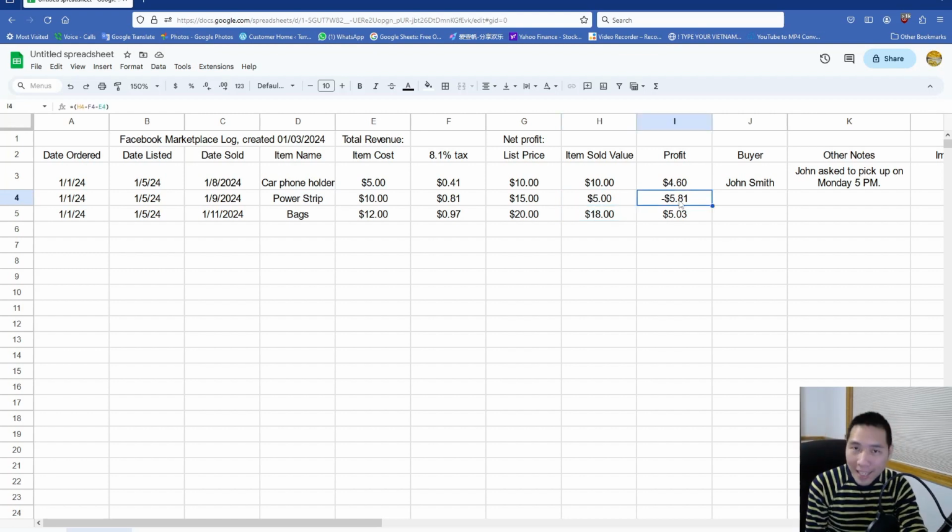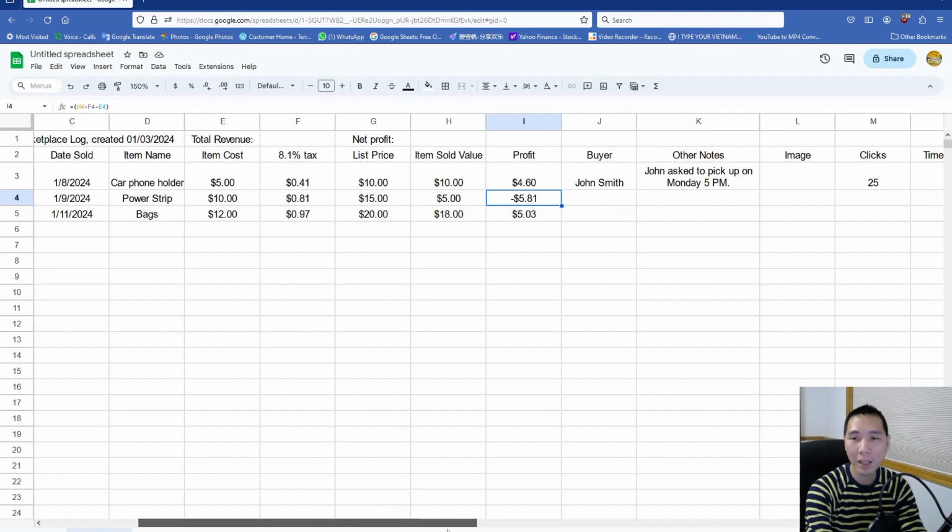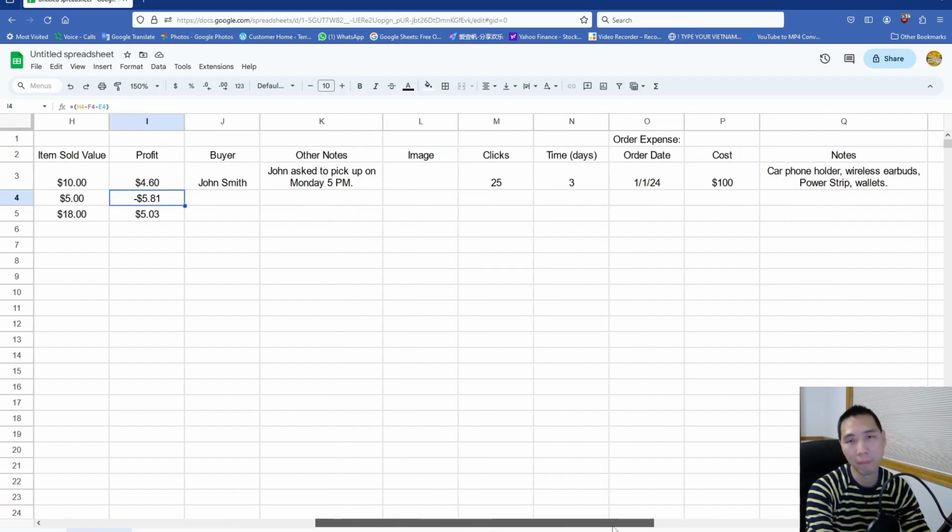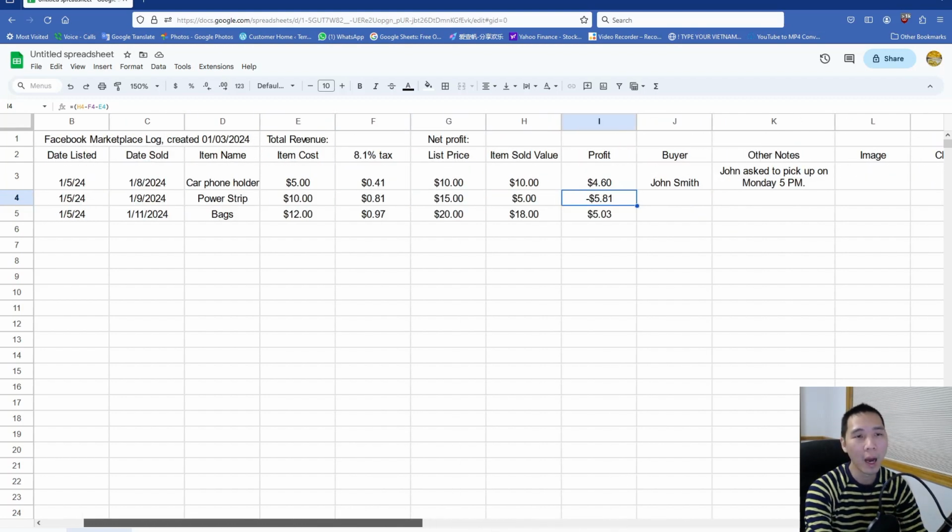So it's very easy. That's one thing I really like about Google Sheets. It just takes a lot of time to start out in the beginning, but for the rest, you just drag it down and it's going to do everything for you. I will not go in and fill out the rest of this, but basically it's the same thing.